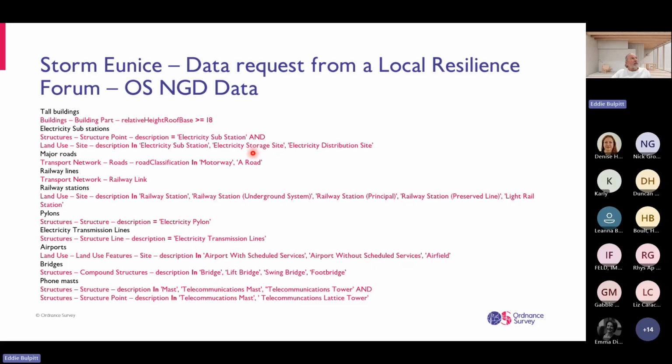So what can we do? Looking at NGD, if you want to find the tall buildings, you just create a recipe. It's buildings, as we mentioned before, building part, and then the relative height roof base is an attribute of the building part. So we want to find buildings that are greater than or equal to 18 metres. Quite straightforward. Same with electrical substations. We can use the structure point, and the description equals electrical substation.